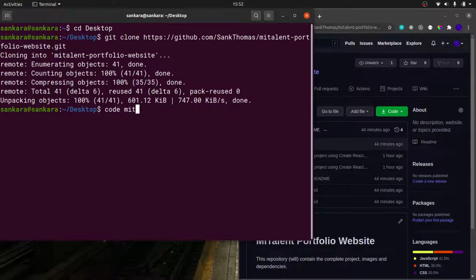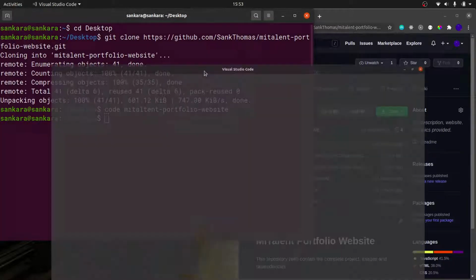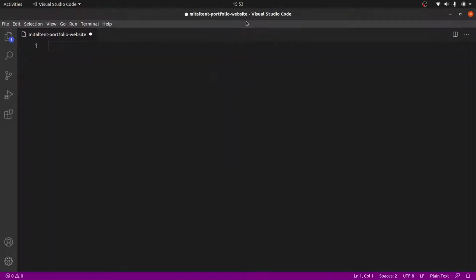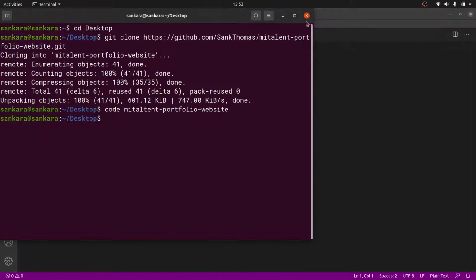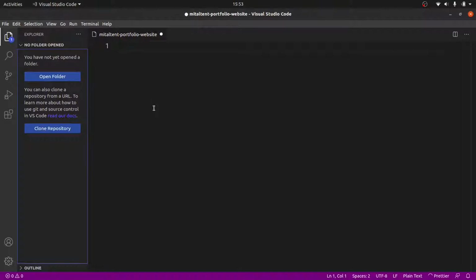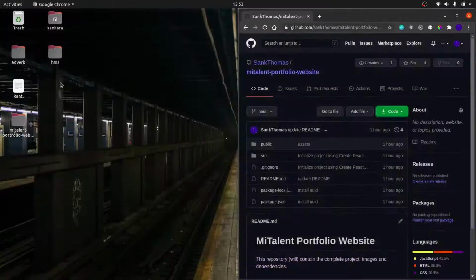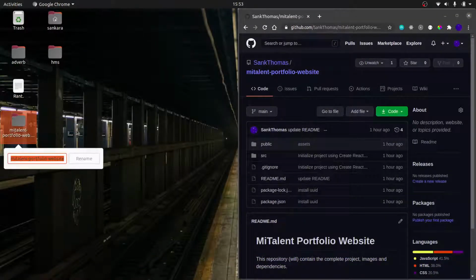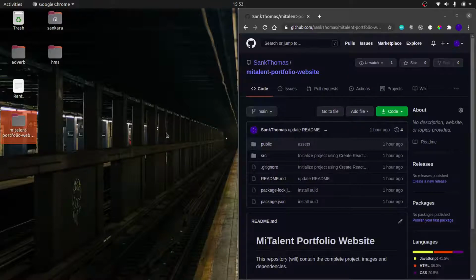And then I'm going to say code into my talent portfolio website to open up Visual Studio Code like so. And then let me close this. Okay, and oops, did I clone the wrong thing? What's this called? Okay, let me open it up again.